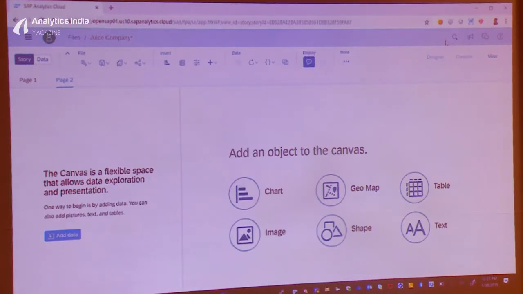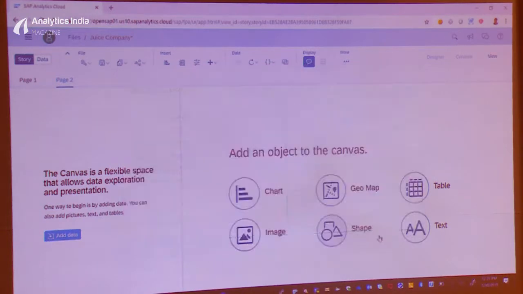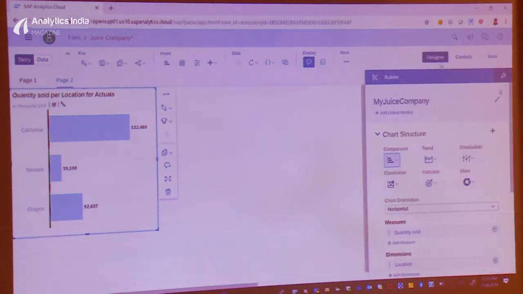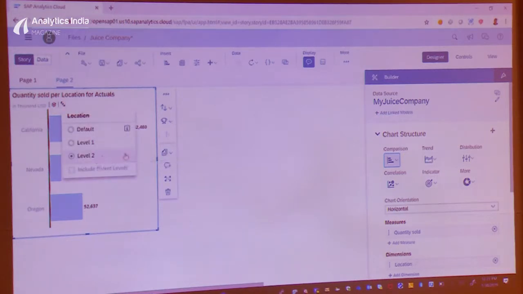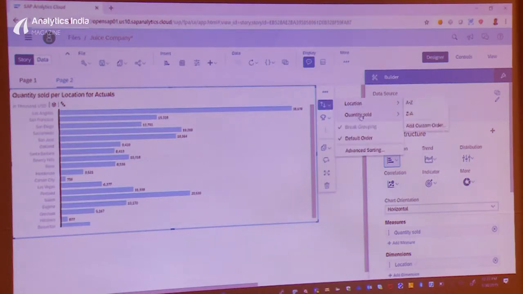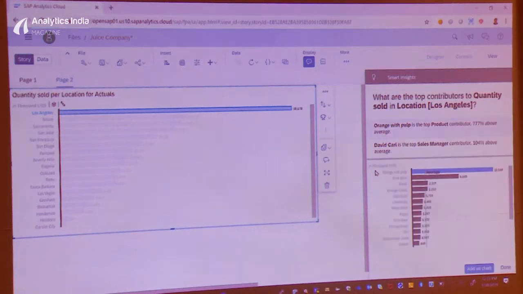Now let me start seeing this visualization of quantity sold by location. Okay, let's add that, and I can drill this and go to the next level and sort that by quantity sold, highest to lowest. Okay, and the top location is Los Angeles. So let me see what the trend is in Los Angeles. Even there this product is doing well.